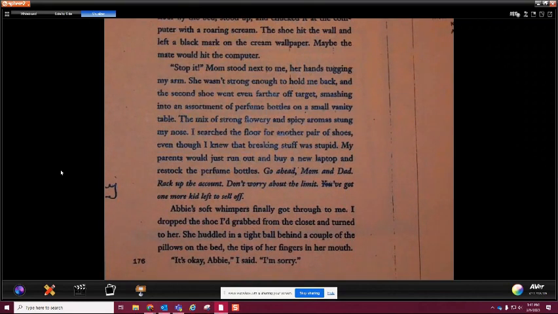Abby's soft whimpers finally got through to me. I dropped the shoe I'd grabbed from the closet and turned to her. She huddled in a tight ball behind a couple of pillows on the bed, the tips of her fingers in her mouth. "It's okay, Abby," I said.